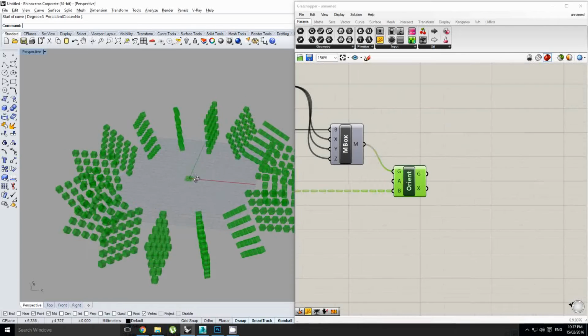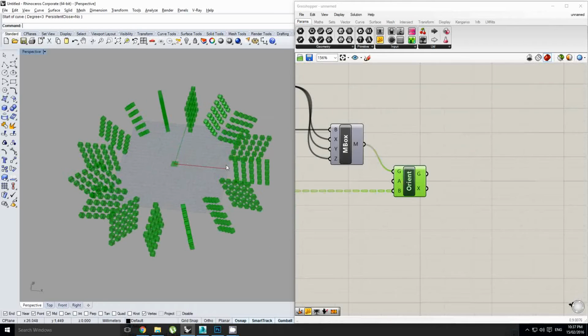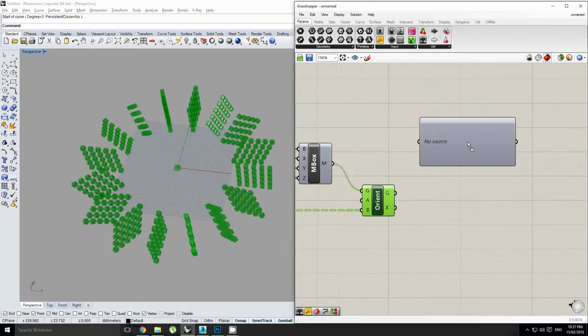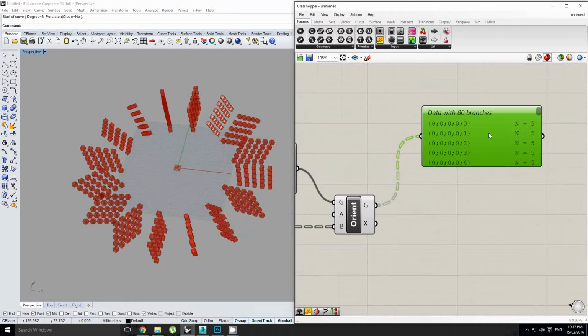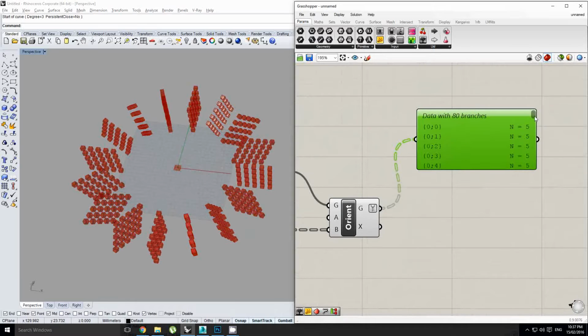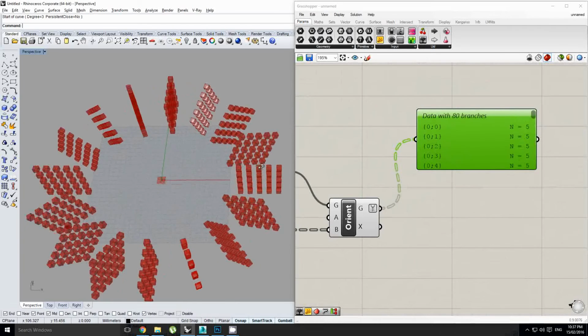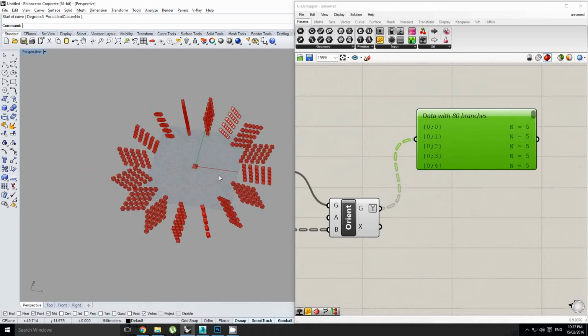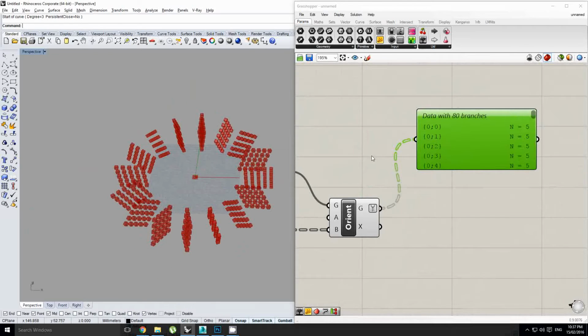So we have all these oriented pieces of geometry, and we're going to look at our data structure. We're going to simplify that so we can tell what's going on. Looks like we've got a 3-dimensional data structure, which makes sense because we've got cubes in this direction, cubes in this direction, and then planes in this direction with cubes in each direction on there.